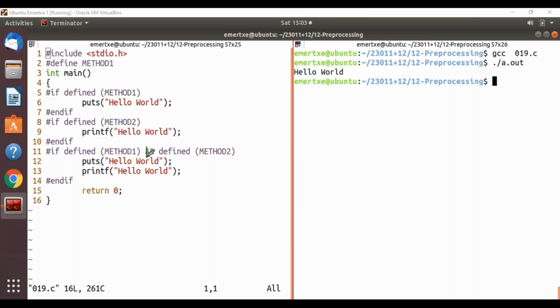Now instead of logical and, assume there was logical or. Then which and all lines gets compiled? Instead of logical and, there is logical or. Which and all lines gets compiled? 6, 12 and 13. Okay. Yes. So it is 6, 12 and 13. Why only 12? So 12 and 13 are a part of this if block itself. So this whole thing gets added. Okay. So it is 6, 12 and 13.